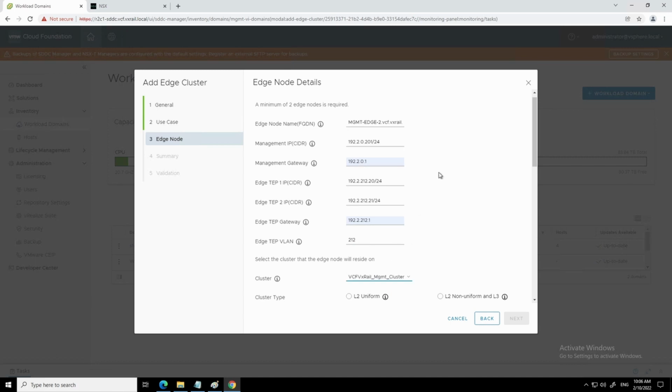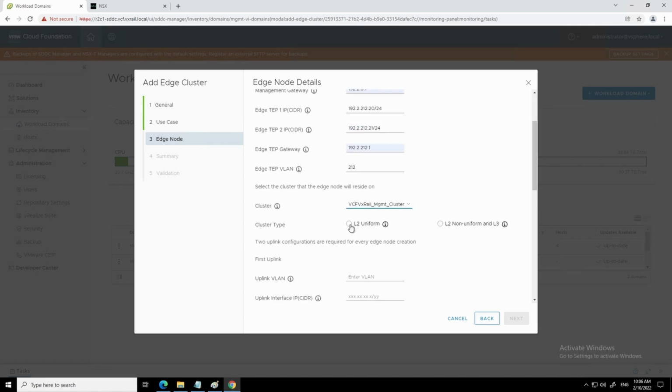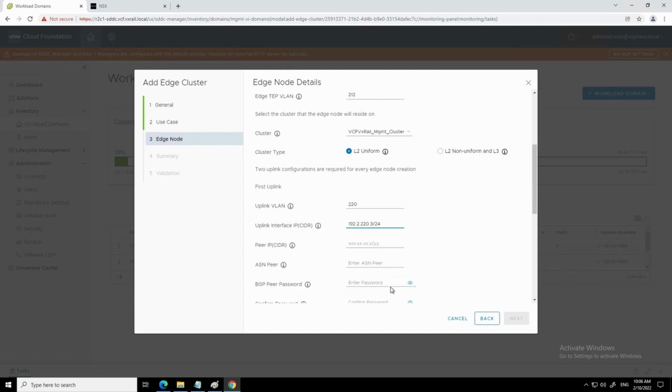And its edge TEP VLAN, which is 212. And then the last edge was 212 as well, obviously, so my error there. Uplink VLAN, 220. The first uplink, so that's going to the left top of rack switch.